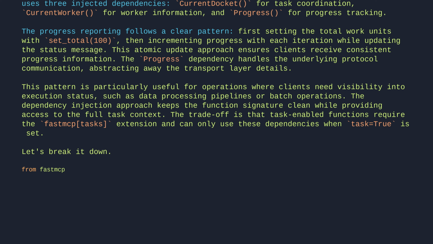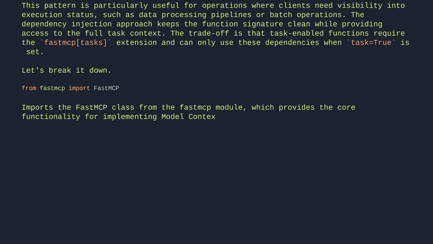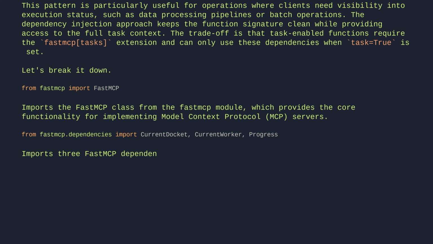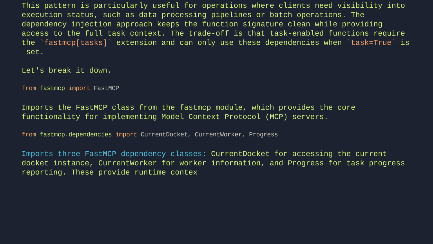From fastmcp import FastMCP. Imports the FastMCP class from the FastMCP module, which provides the core functionality for implementing Model Context Protocol (MCP) servers. From fastmcp.dependencies import CurrentDocket, CurrentWorker, Progress. Imports 3 FastMCP dependency classes: CurrentDocket for accessing the current docket instance, CurrentWorker for worker information, and Progress for task progress reporting. These provide runtime context and progress tracking capabilities within FastMCP tasks.